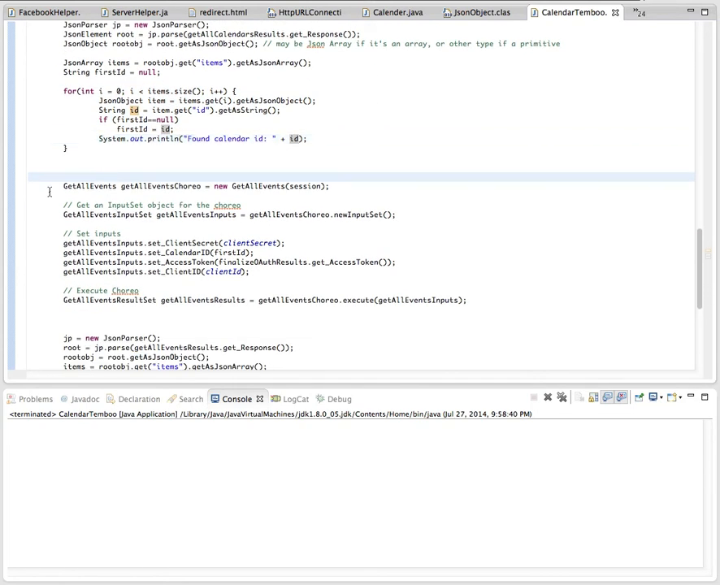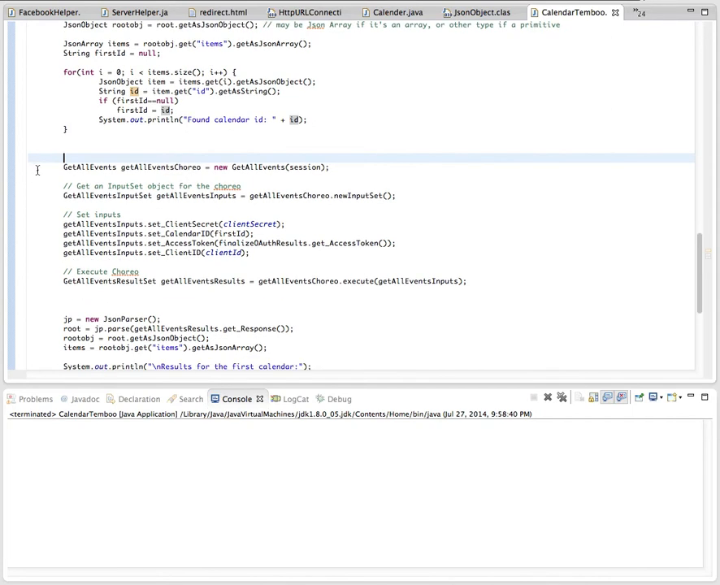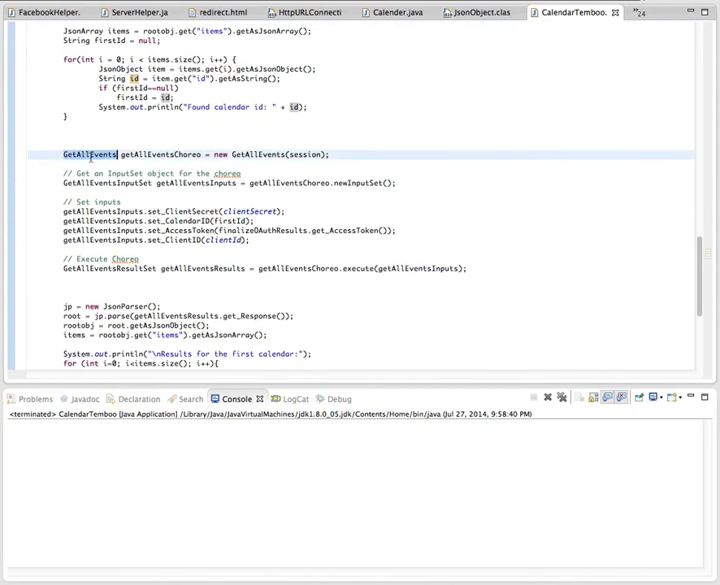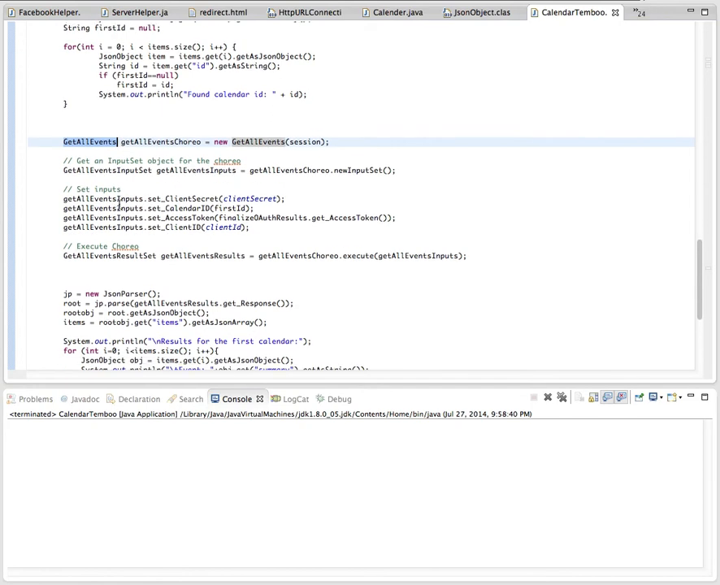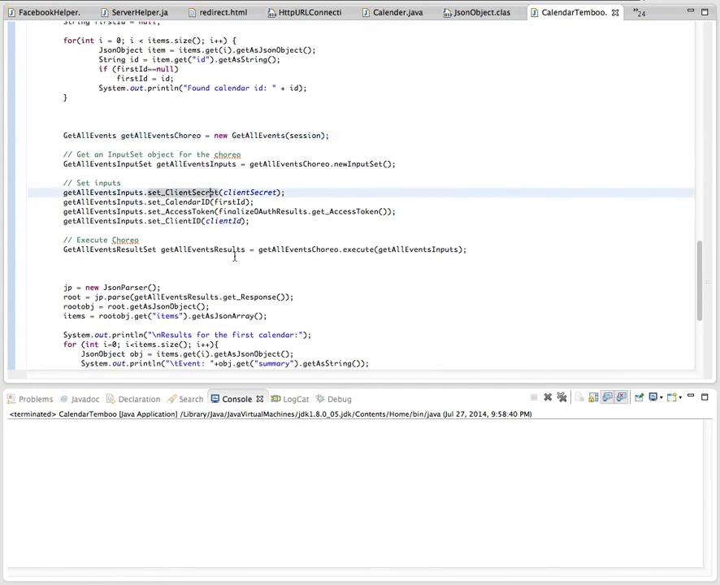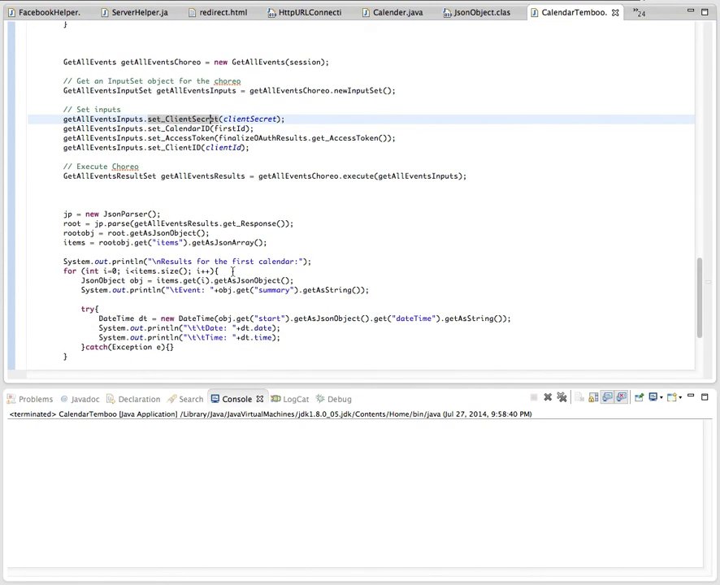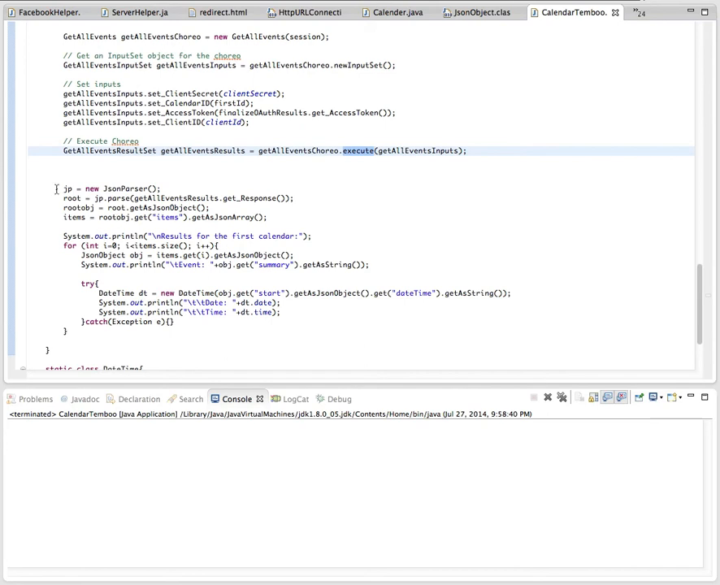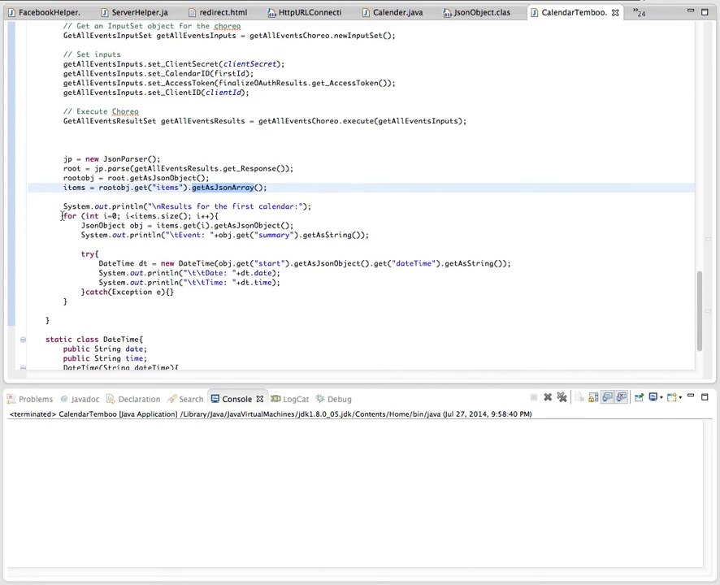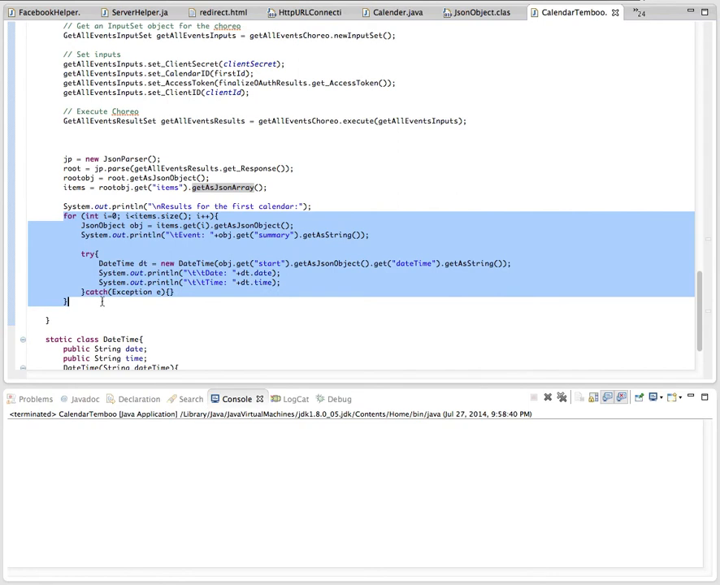So after that, we need to get all of the events from the first one that we found. So we're going to use a get all events choreo for that. And for that, we have to pass in the client secret and the ID and the access token again. And then we execute that choreo. We do the same thing where we set up a JSON parser, parse it, and get the items object from there and get it back as a JSON array. And then we just start marching through the JSON object.